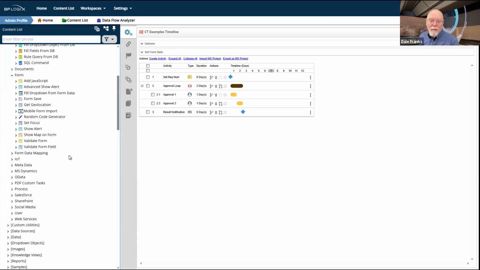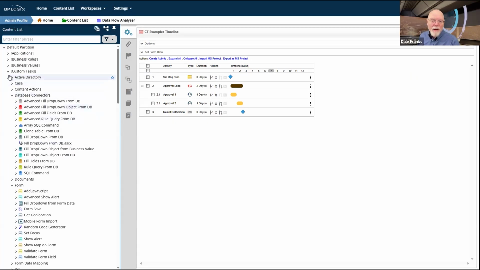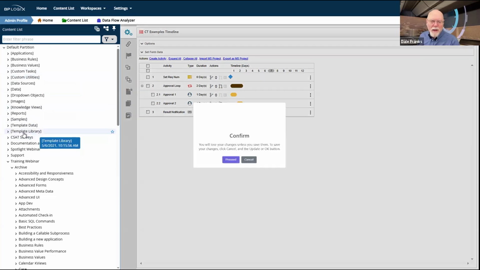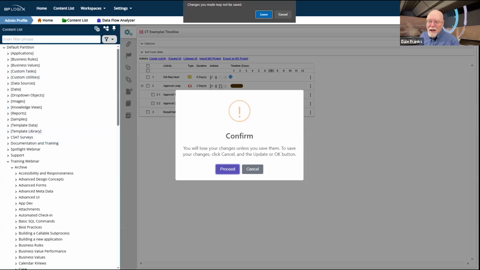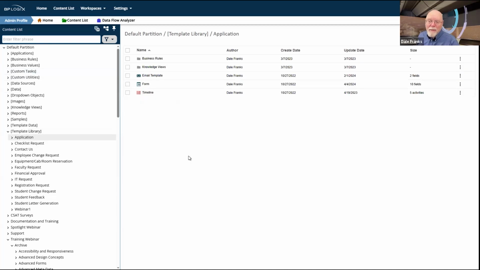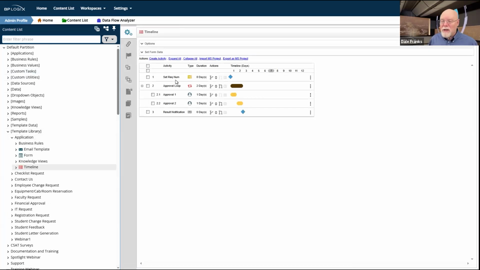If we go look at my template library that we talked about a couple of weeks ago, this application is a stub. And every time I create a new application, I create it from this application stub, and that set request number activity, which calls the set form data custom task, happens in every process timeline.